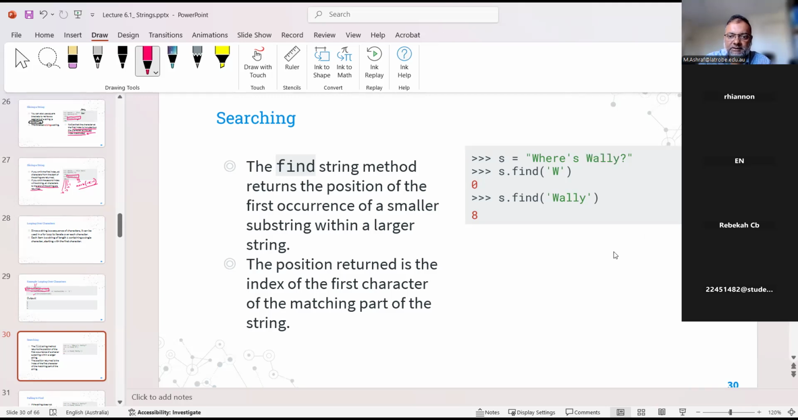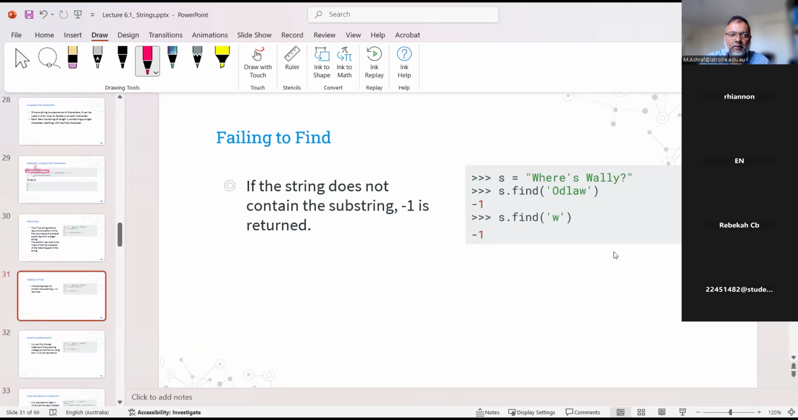Okay, that's the searching. Now, failing to find. So what happens if I don't find it, for example? If the string doesn't contain the substring, -1 is returned. So -1 is returned when it is not found. Don't think of it as an index, because we know that -1 is the last position, but it's not that here. The find function is only returning -1 when it is not found.